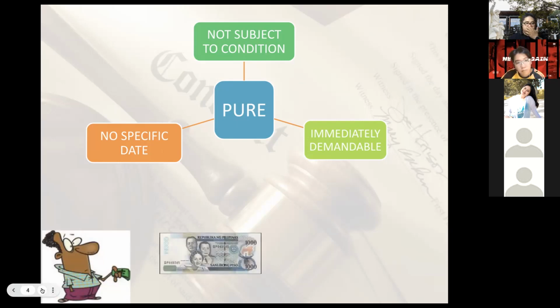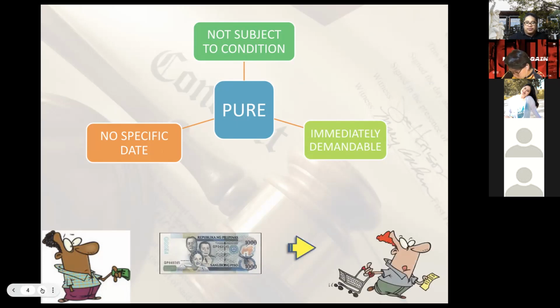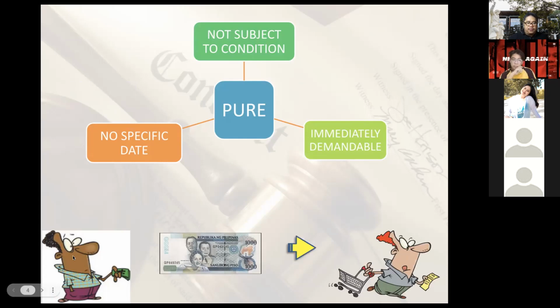So when I say, I will give you 1,000 pesos. Pure obligation. Just by the words that I saw. Again, let's identify them. I will give you 1,000 pesos. Characteristic. If this is you, then you can immediately demand, give me the 1,000. And then I said, wala pa gani, but it's a pure obligation, meaning it's immediately demandable.